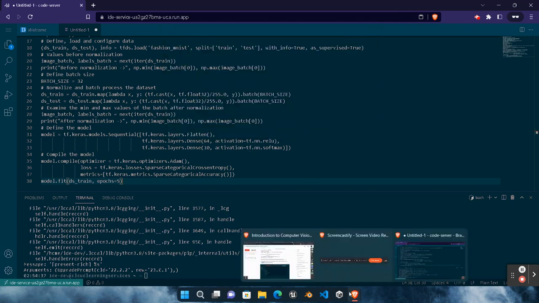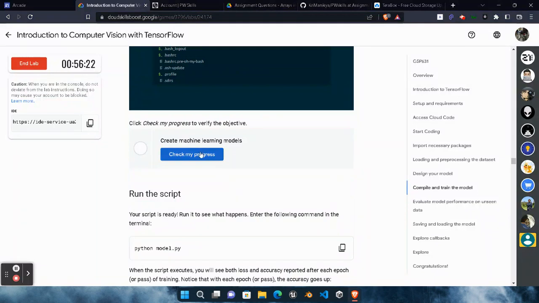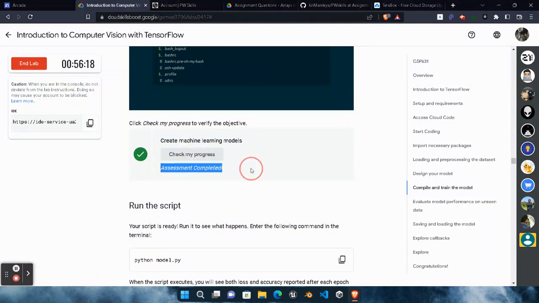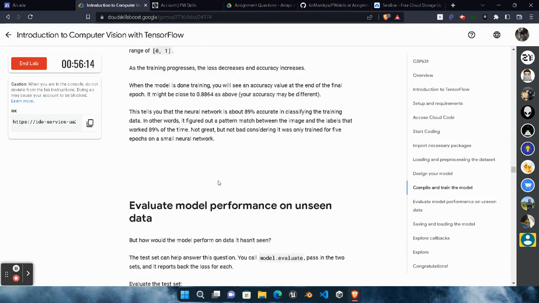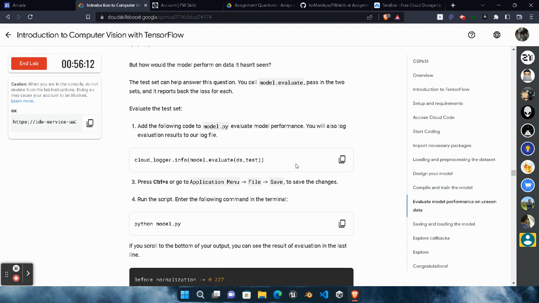Okay, once the file gets saved, come back to here, scroll down, click on the check my progress button and you will get a green tick in this task. Okay, you can see assessment is completed. Now simply scroll down, keep scrolling, we don't need to copy that. Now copy this first command, the evaluate the test set.